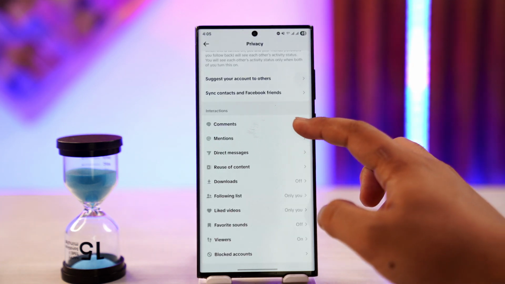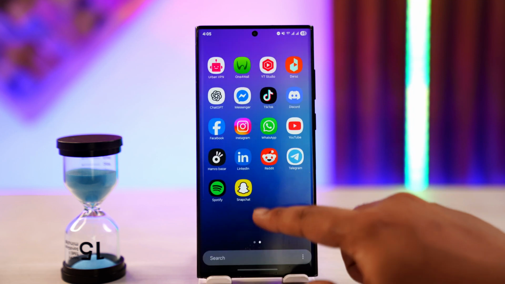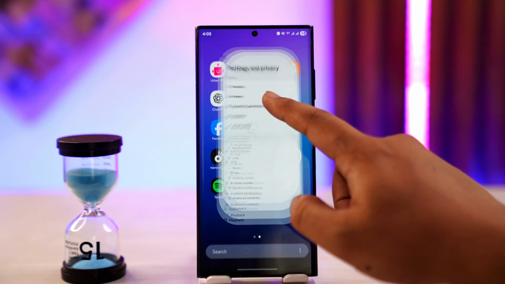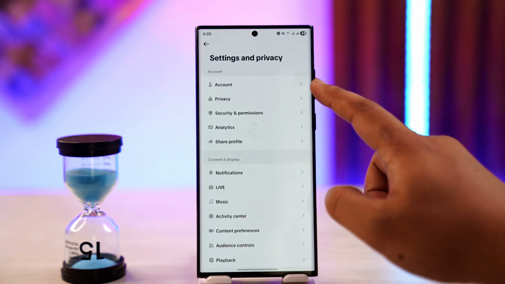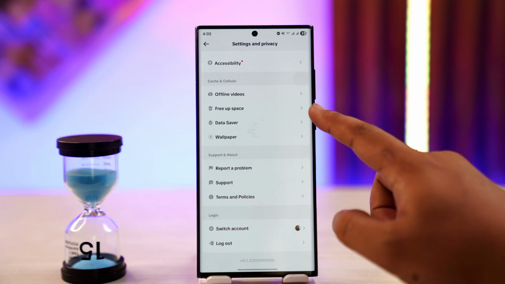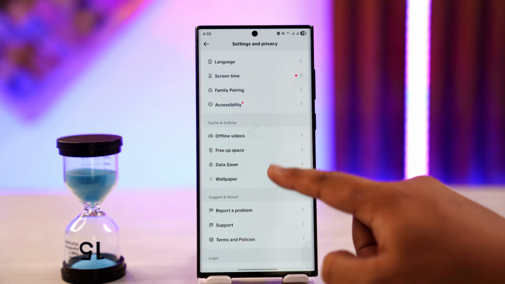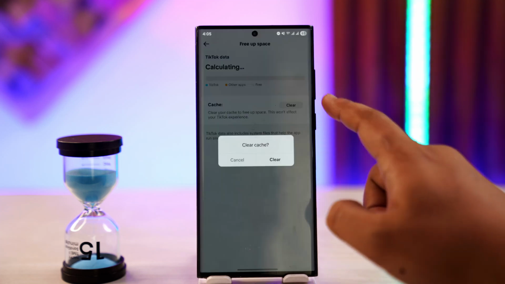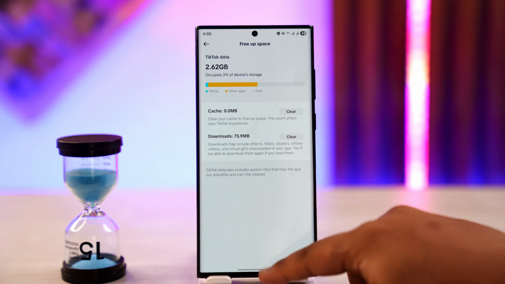that is enabled properly. After you've done that, what we're going to do is long press the TikTok app icon, or just come back to that previous settings and privacy page again, and from here scroll down to free up space and tap on clear cache to clear the cache files of TikTok.